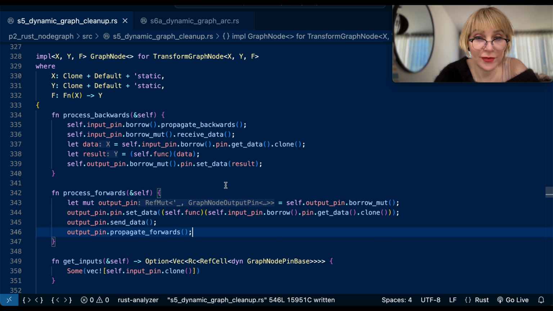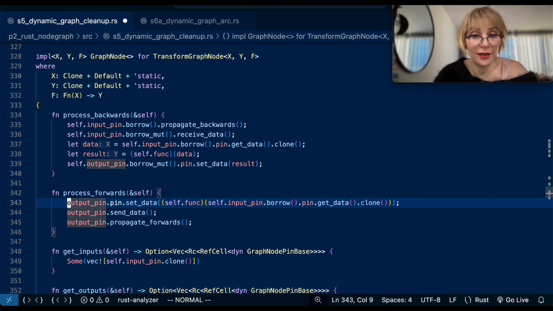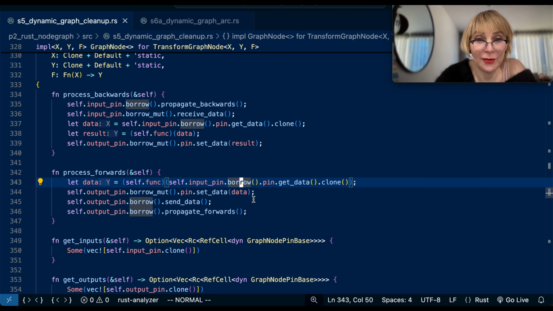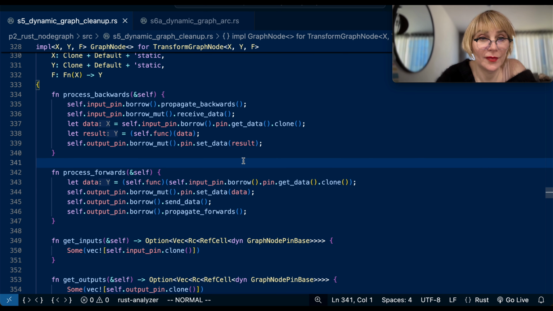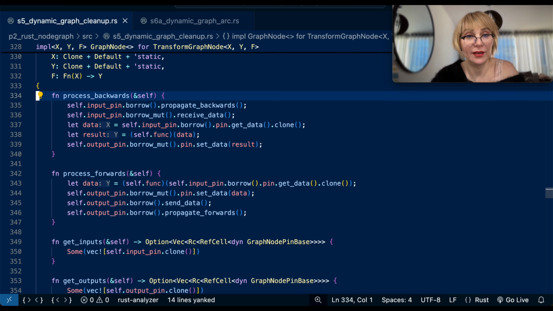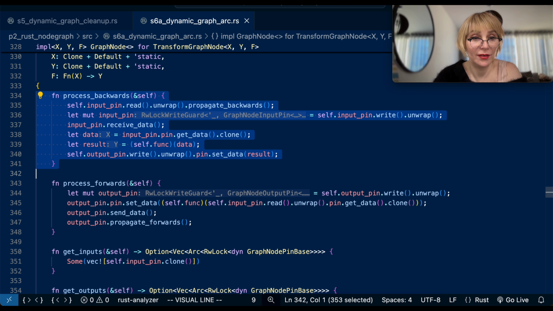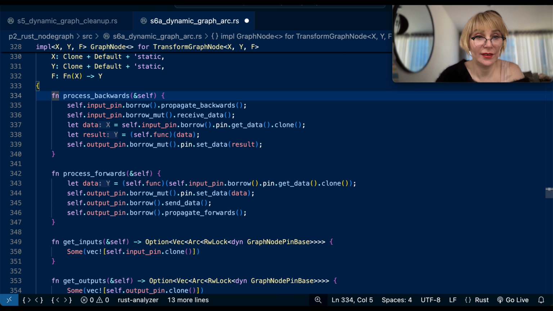And here for process forwards, yeah, so self output pin instead. We probably want to do it this way. Yeah, okay, so this is what we did. And now, as you remember, we can copy this into our thread safe code. Just replace it bluntly like this.